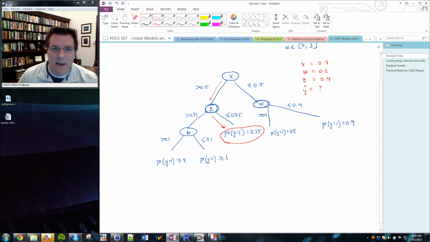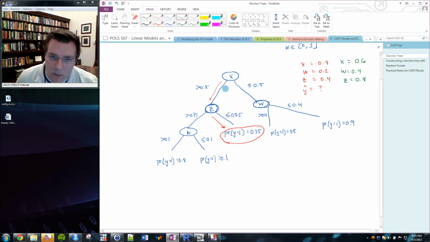But what if, for example, we have another observation where x equals, let's say, 0.6, w equals 0.4, and z is 0.8? Well, then we'd end up down this node of the tree again. z is 0.8, so that's bigger than 0.75. We'd end up down this node of the tree. w is 0.4. That's greater than 0.4, so we end up down this node. And then our guess would be that the probability of y equals 1 is 0.8.